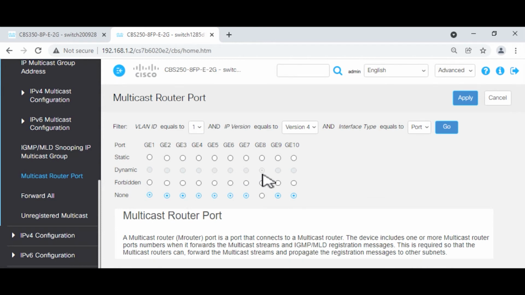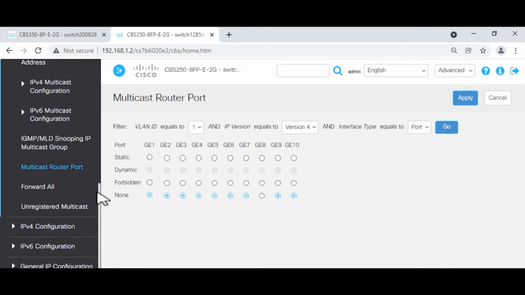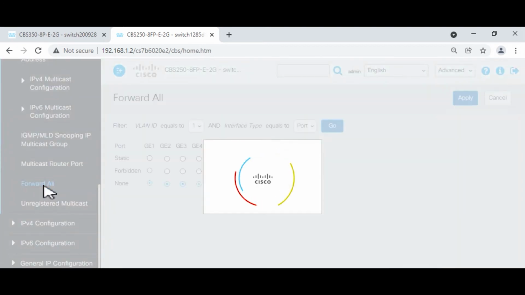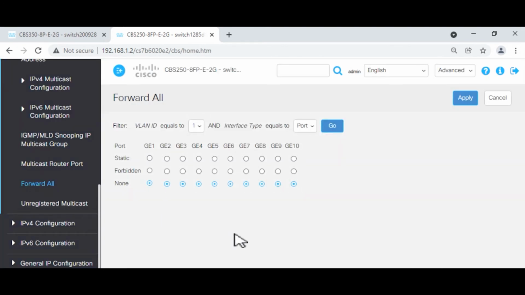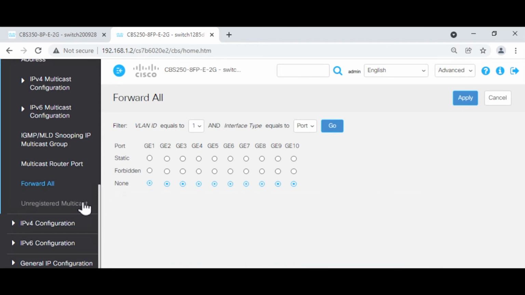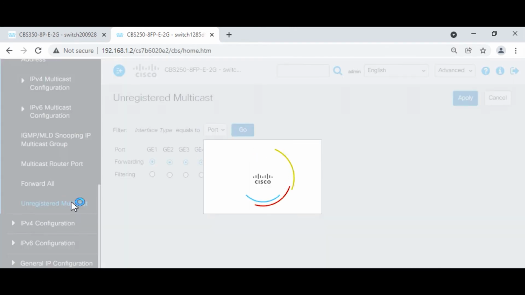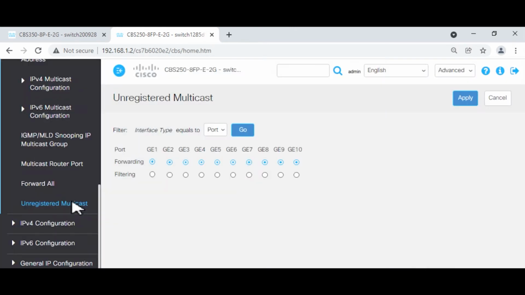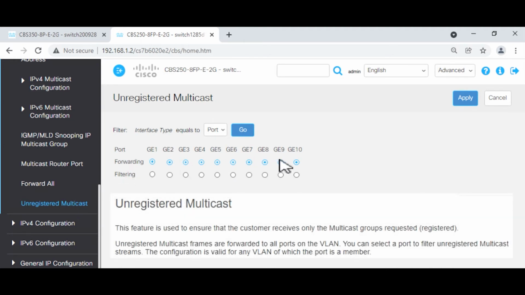So the other thing we can take a look at here is going to be an option called forward all. By default, the CBS switches have this disabled, so if you notice it's none. And then the other item also would be unregistered multicast. By default, it is forwarding unregistered multicast.